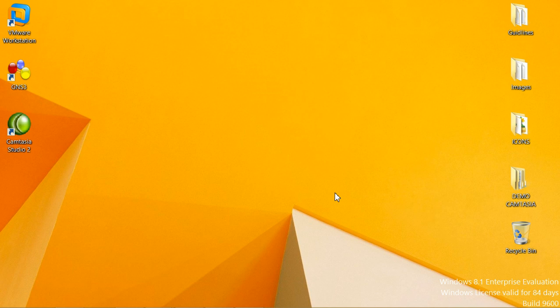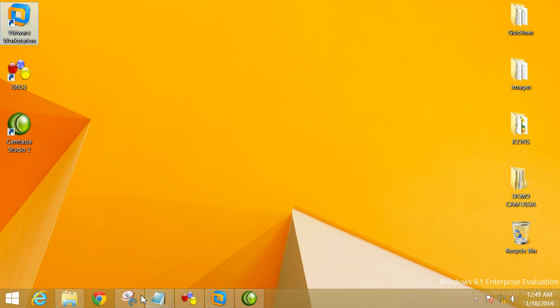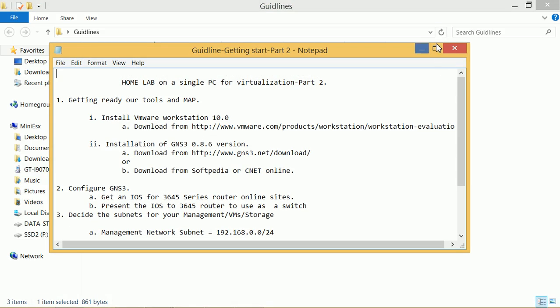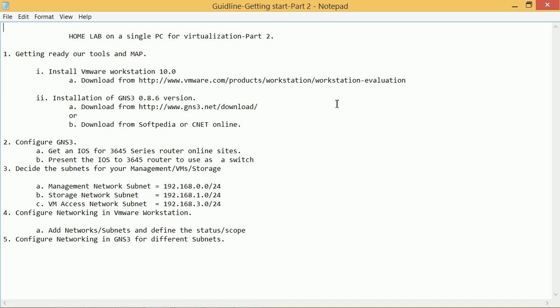Right now we are going to do our actual work. I have already downloaded VMware Workstation and installed it. You can download it from the VMware site or any other site. The second software I downloaded is GNS3, this version from the GNS3 website, or you can download it from Softpedia or CNET. To take less time, I have already configured just the basic things.